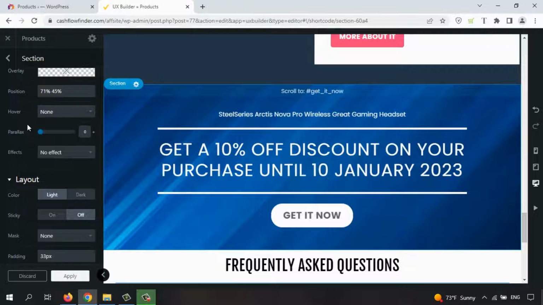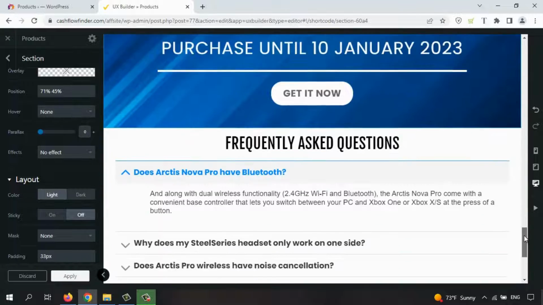So there are so many different options when you want to use Flatsome theme for WordPress. And if you want to download this theme, you can just find the link in the description of this video. And we need to go further.